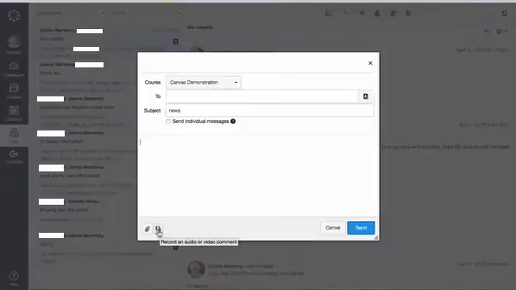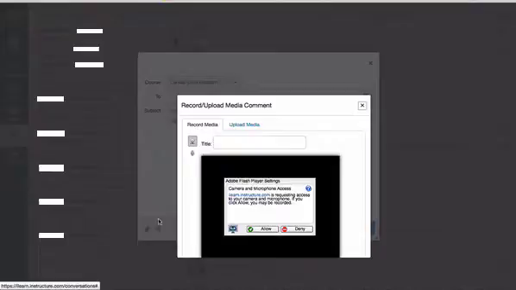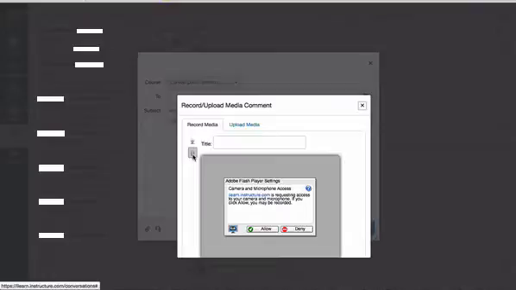By selecting this button here, this screen will come up and we can either record using the camera, or if we click this one, we can just have an audio recording. Or we can upload a video if we want. So this gives us an additional option in sending private messages out and messages to all our students.